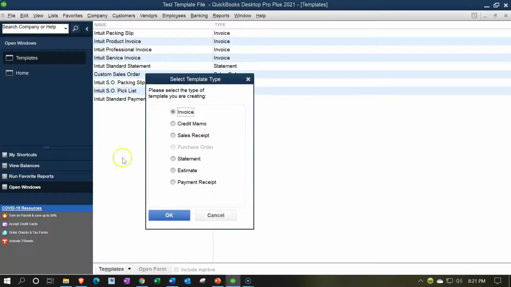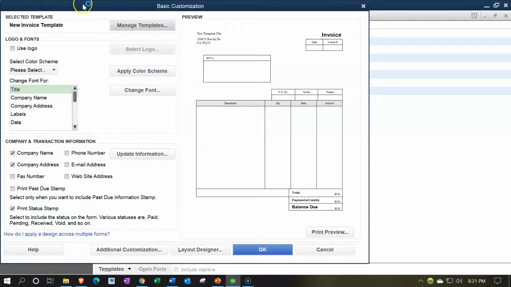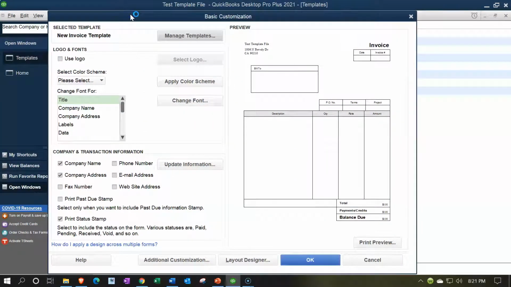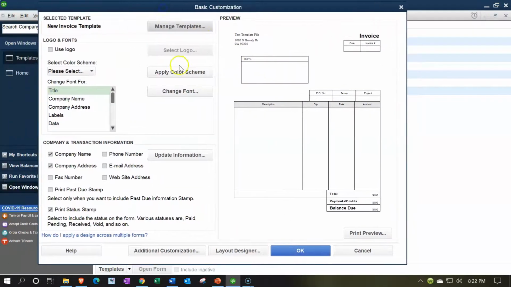If I create a new template and just look at the invoice, which is kind of like the most common type of template that we would be adjusting. So I'm going to say okay, and then we have our settings here to create basically a new template. Notice it's got the basic layout to the right, and then we can do our customization to it. Now, if you want to do some extensive customization, I do recommend going in here and using the tools, and we'll take a look at some of those tools as we go.